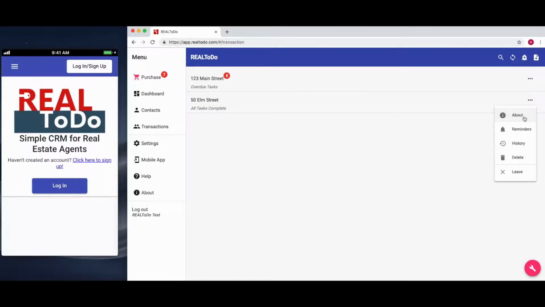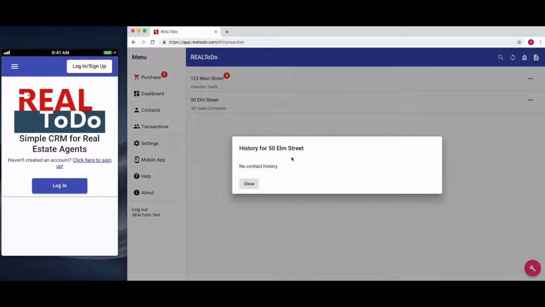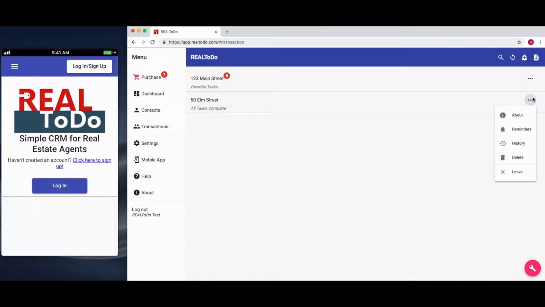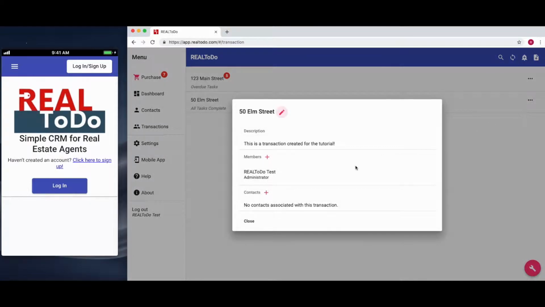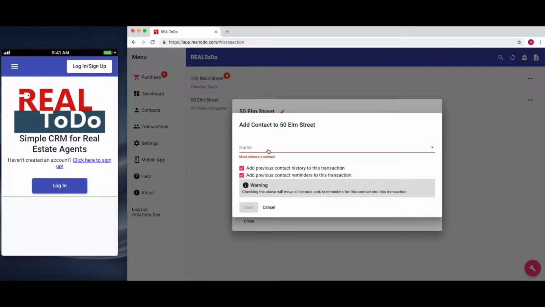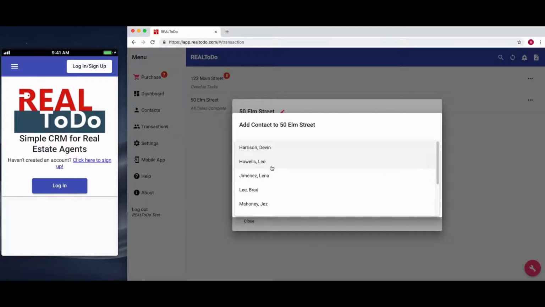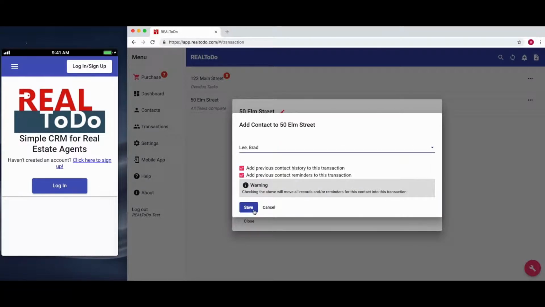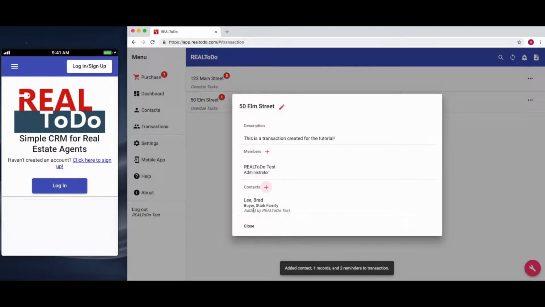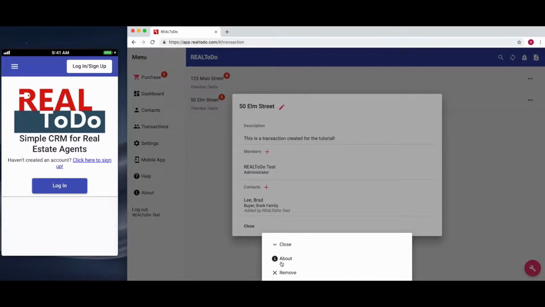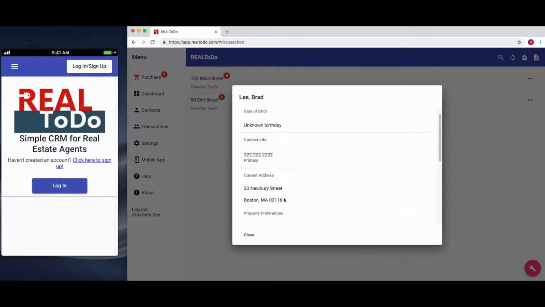We can see that no notes or reminders have been added to this transaction yet. Let's change that. We start by adding a contact to the transaction. When we add this contact, we can choose to also add that contact's full history and reminders. Once the contact is added, any member on the transaction can view that contact's information. Any contact from your contact database can be added to a transaction.